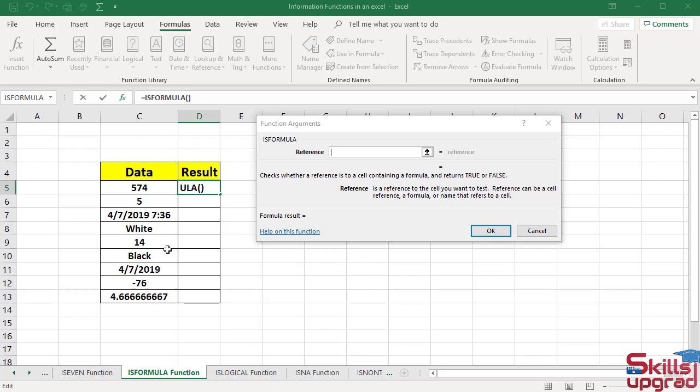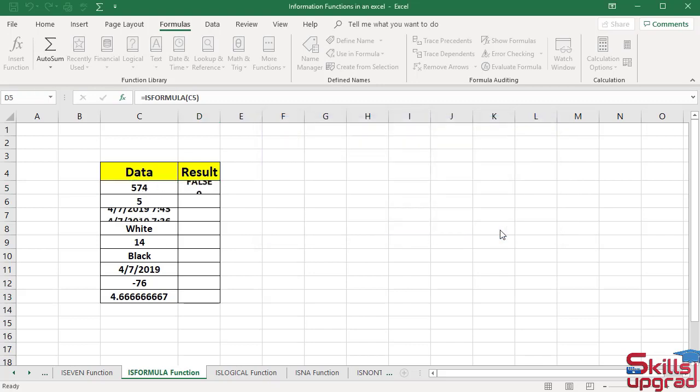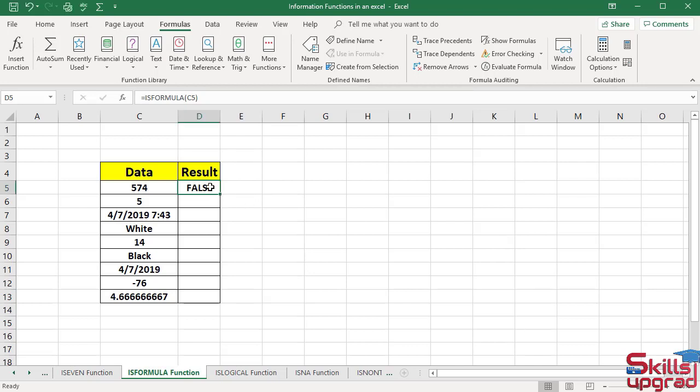Select this cell reference, click OK. Function returns false in this cell because this cell contains number. This number is not a formula result.